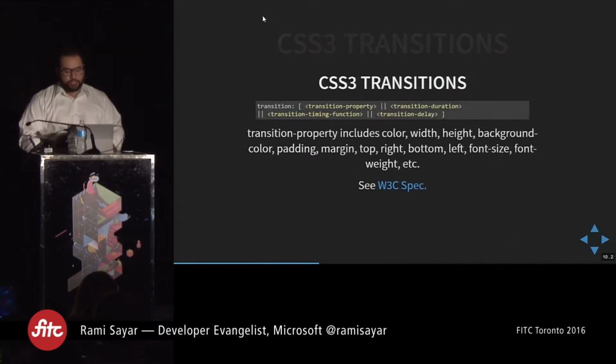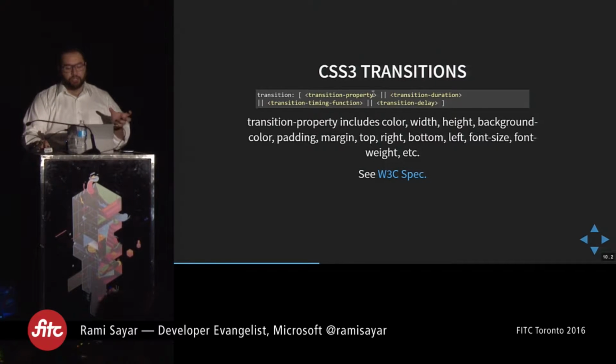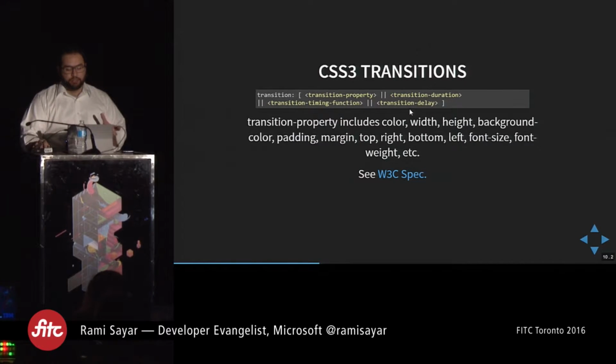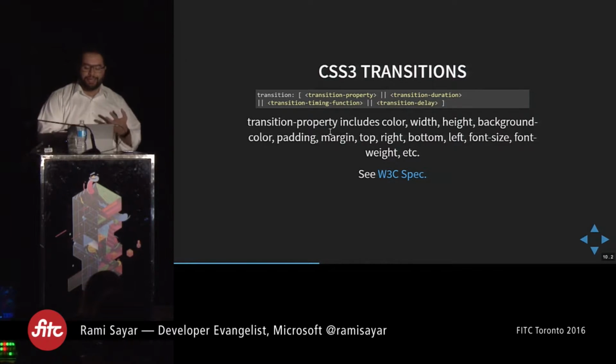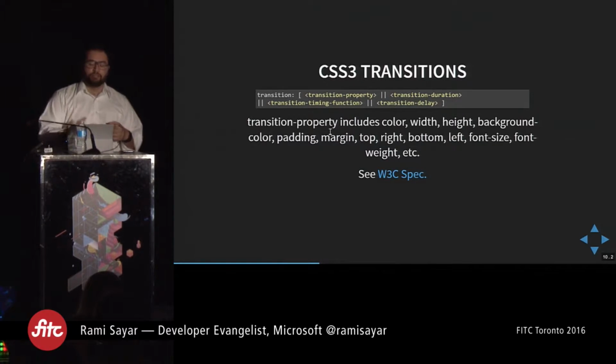So I'm going to start with transitions. Transitions are pretty cool. They're basically this transition property, and you can use the transition keyword to choose the property that you want to change, the duration for how long you want to change it, how it's going to change, and the delay. The property itself can be the color, the width, the height, the background color, the padding, any of those things. And really, you're just limited by whatever's in the W3C spec. So there's a lot of stuff that you can put in there.